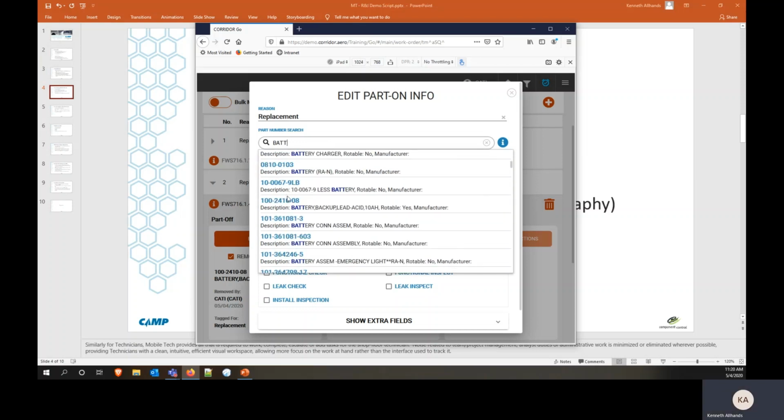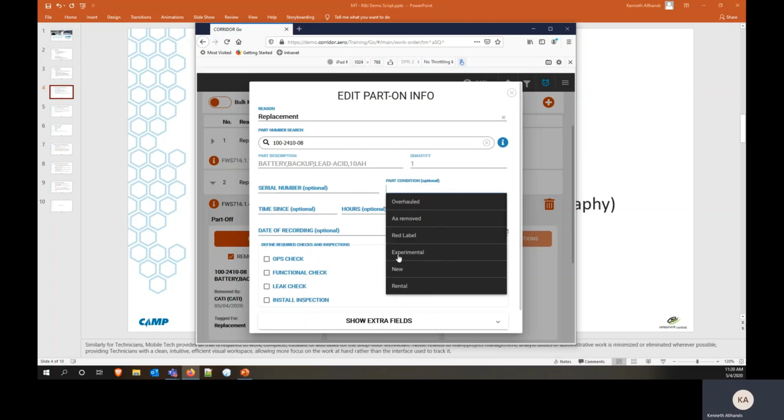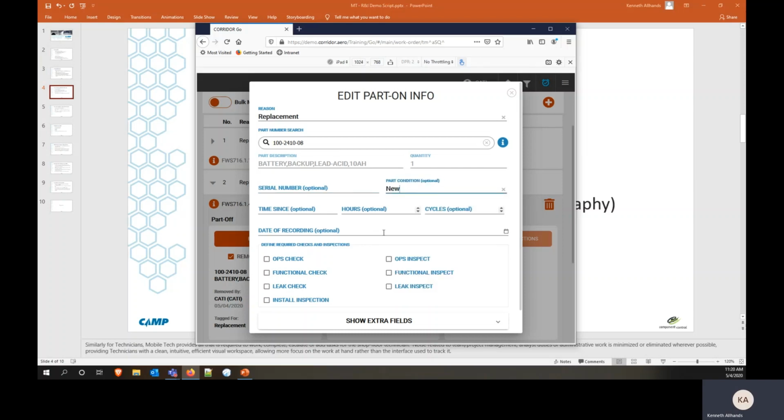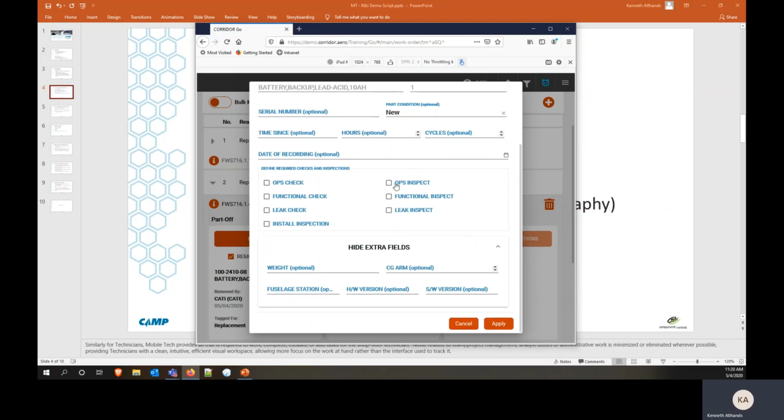And let's go with the exact same model. Replacing one with one, our part off will always match quantity for part on. If we had serial number information or part condition information, we can provide it at this time. Let's say we're replacing with a new unit. Because it is an identical match to the unit, there wouldn't be any change to weight and balance, so we would leave that as is.